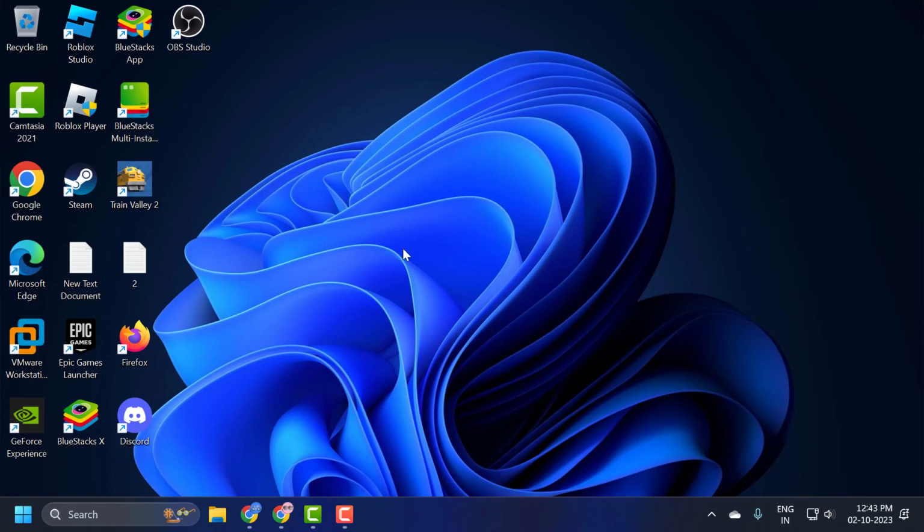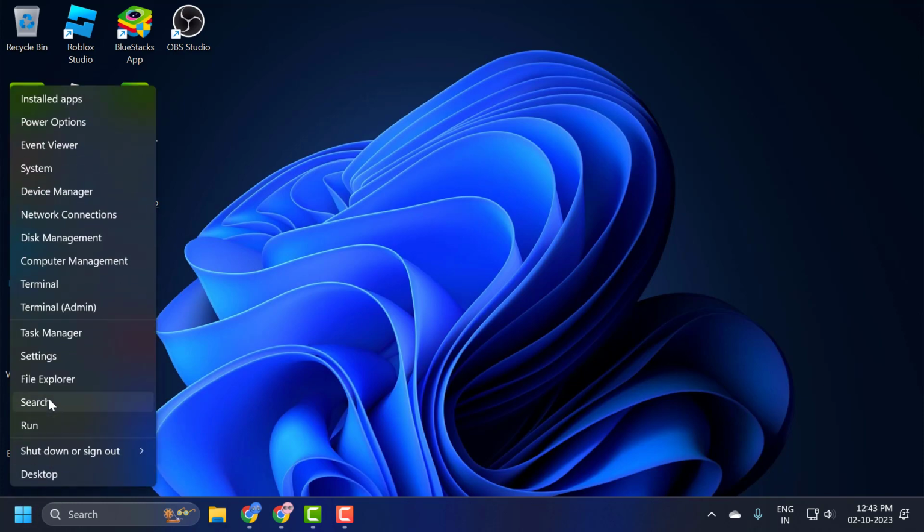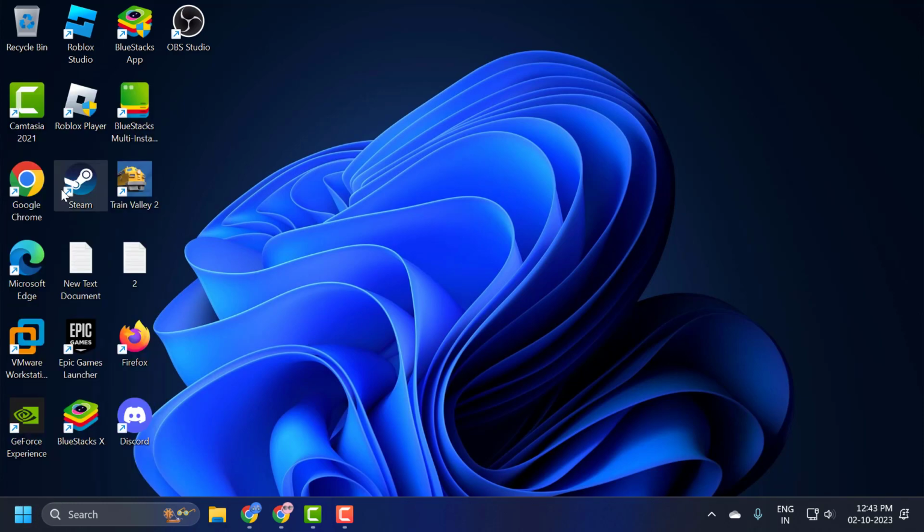Today we are going to see how to resolve if your mouse pointer or mouse cursor has disappeared or is not working properly on your Windows 10 or Windows 11 computer. Let's fix it, guys. Right click on the start icon and select device manager.